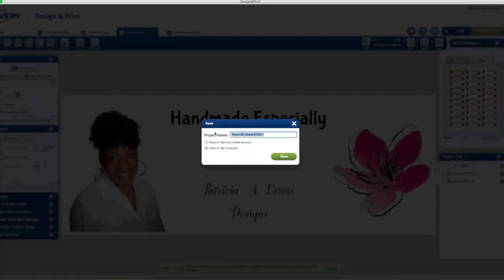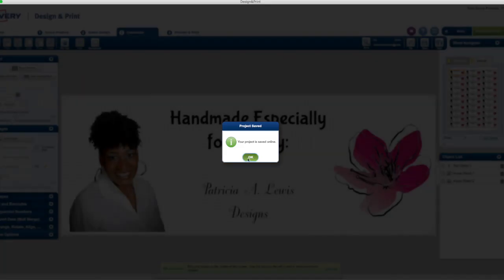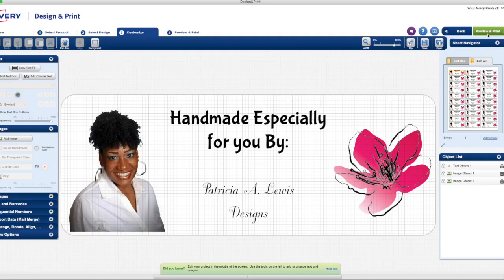I'm going to save this to Fabric Sheets Demo. I'm going to save that on my online account. You can create an account and it's very simple. It's easy and the computer will give you a step-by-step.